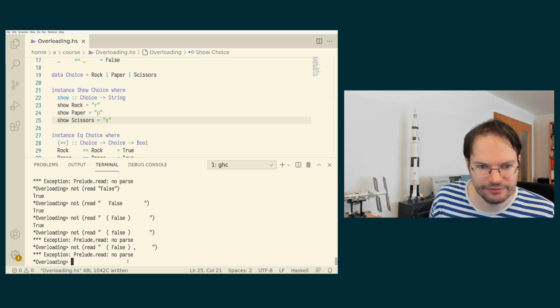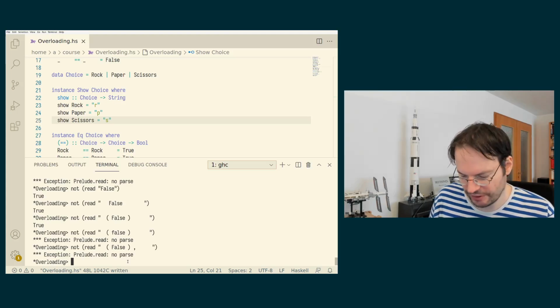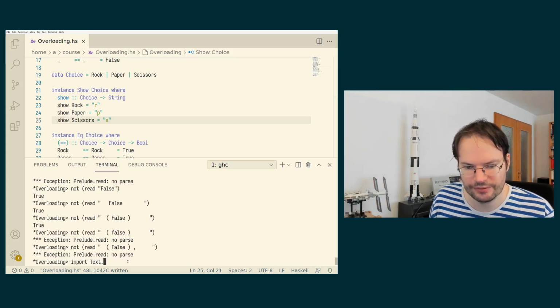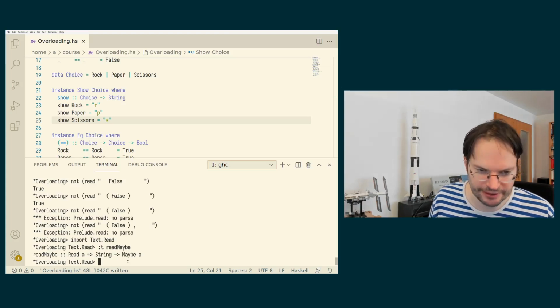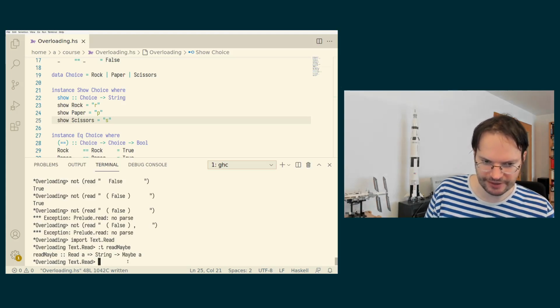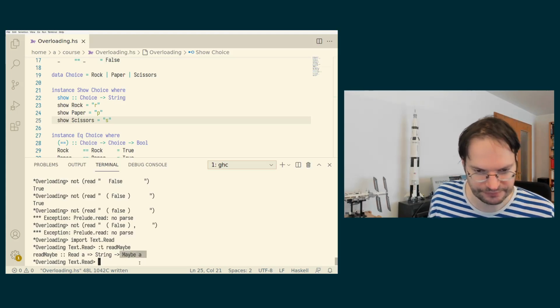There is a better option if you don't want to use this partial function read, but you will have to go beyond the prelude. You'll have to import a module that is called Text.Read, and that gives you a function that is called readMaybe. And readMaybe is still overloaded over the result type, but it produces a Maybe result.